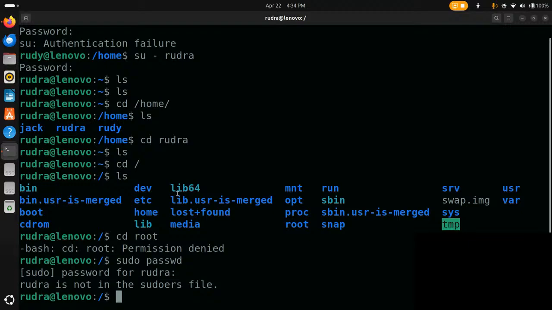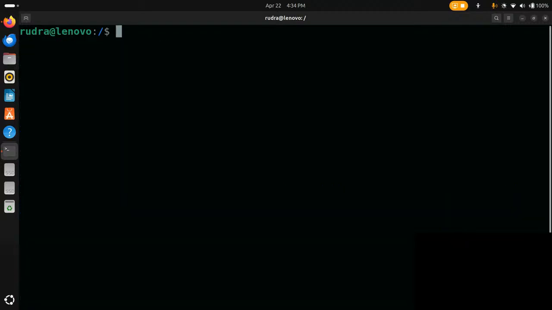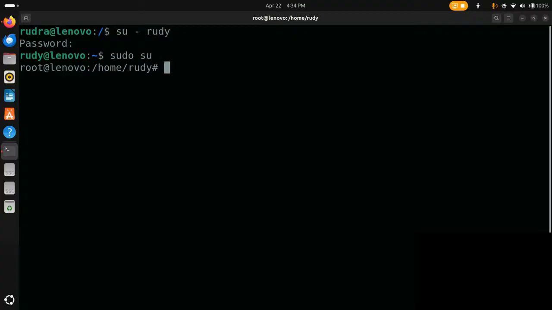Now, let me clear this out. In order to switch back to another user, which was Ruby, let me put the password for Ruby. Now, in order to switch to root, you can use sudo su.